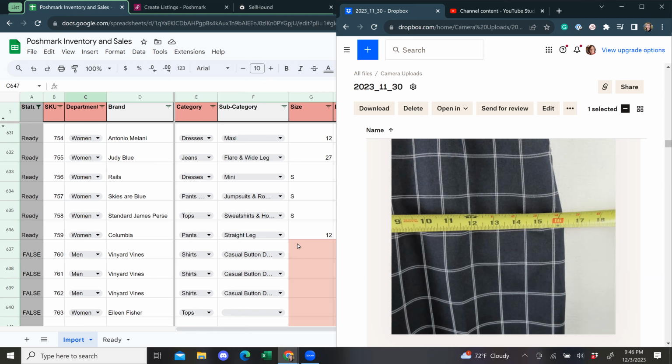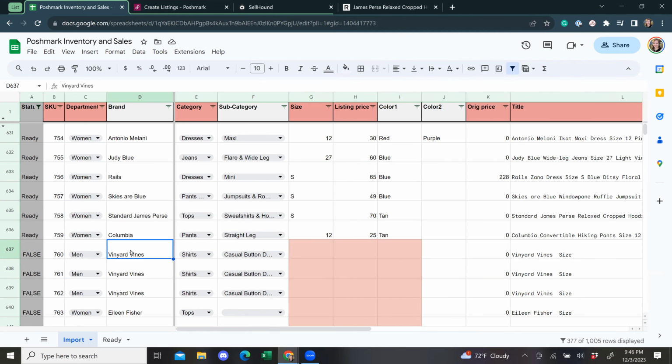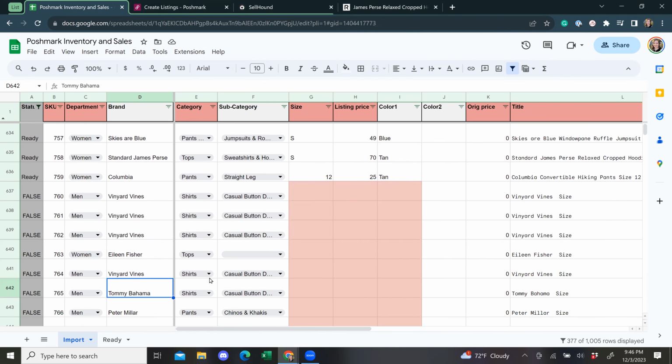So we're going to take a look at one of those that I've started here. We have several Vineyard Vines On-the-Go shirts included in this batch. I have them all numbered with the SKU from the photo. They're all listed as men. They're all listed as shirts. For men, the category is shirts. For women, it's tops.